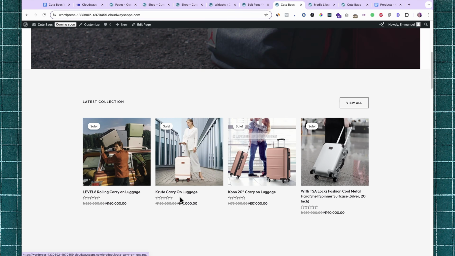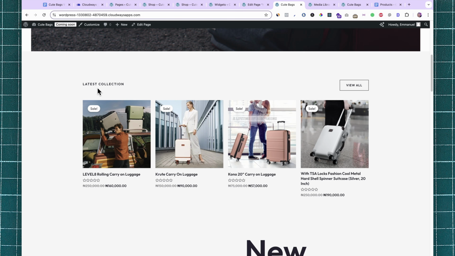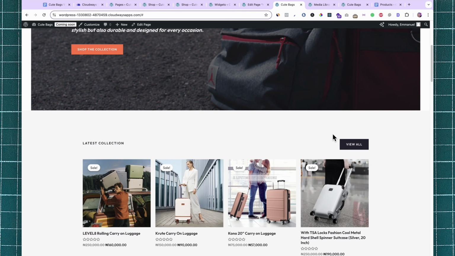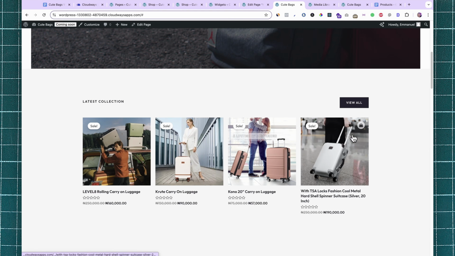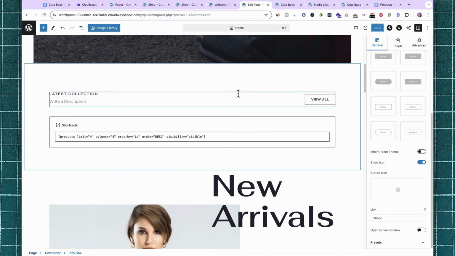We can move on to the next section, which is latest collection. And this area will show the latest products on your website. So any recent product you add to your store will show up right here. And if I click on view all, this button should also bring people to the shop page at least, or maybe if you have any other page you would like to redirect people to. So I'll come over here, and that's the only change I'm going to make in this section.